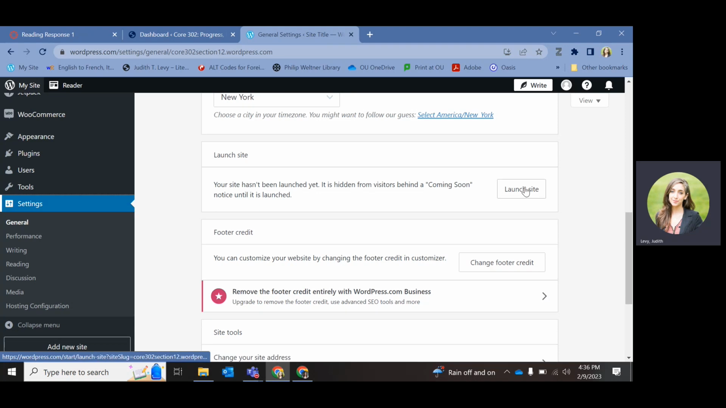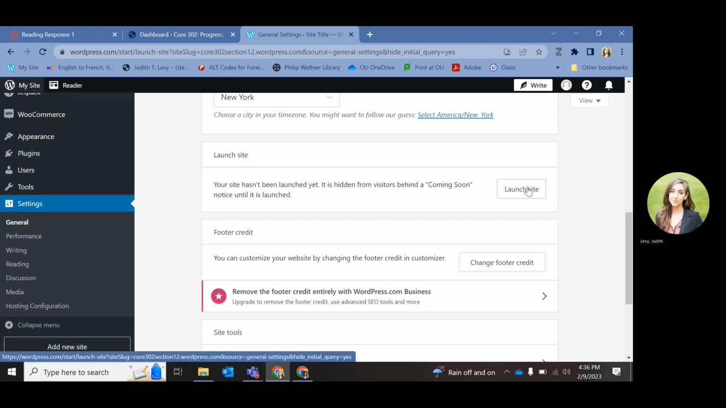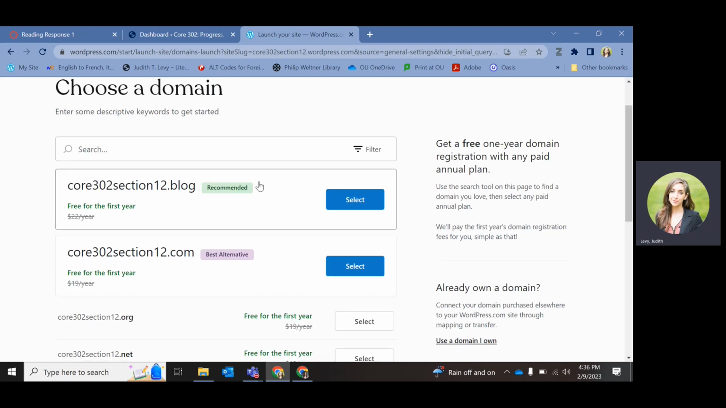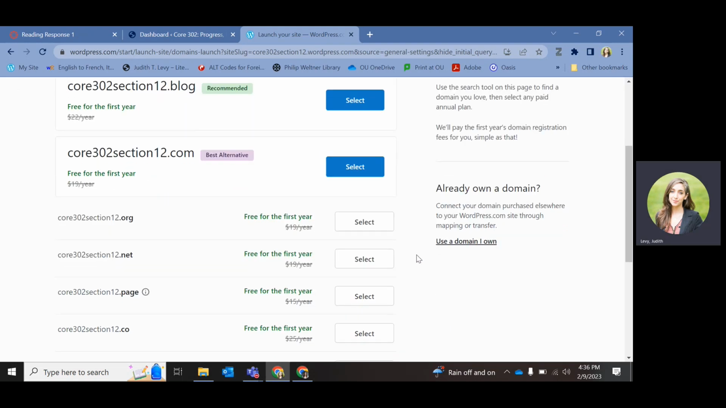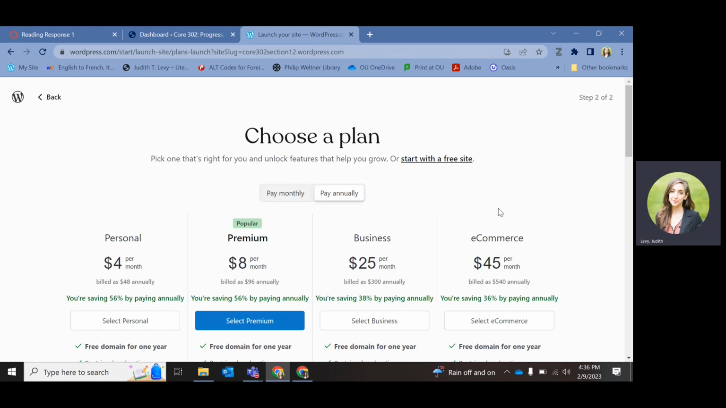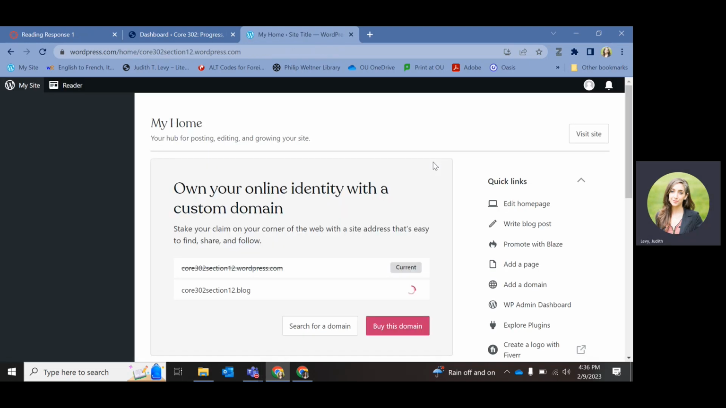And there's a launch site button right here. So if I click it, it's going to try to trick me another time. See how it's giving me those alternative options in the big boxes again. And this time you have to scroll all the way to the bottom to get to that skip purchase button here, tricksters. And then one more time, start with a free site, and then it will be live shortly.